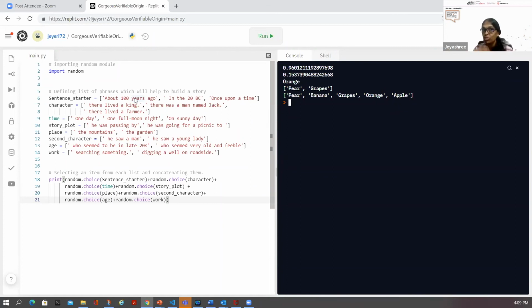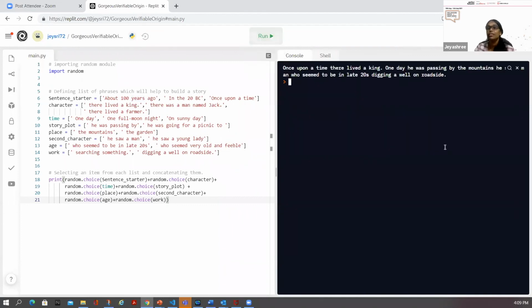These are the arrays I have. And how am I going to cook up the story? Using the choice, different options from random. So random choice of my starting sentence, random choice of my character, random choice of time, and then I put everything together and run this program. Can you see the story here? Once upon a time, there lived a king. One day he was passing by the mountain and he seems to be in late 20s, digging a well on the roadside. Second time, I'm going to run this.